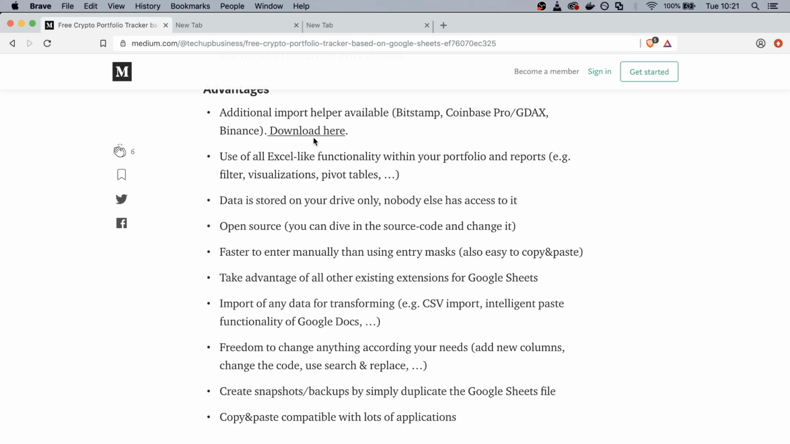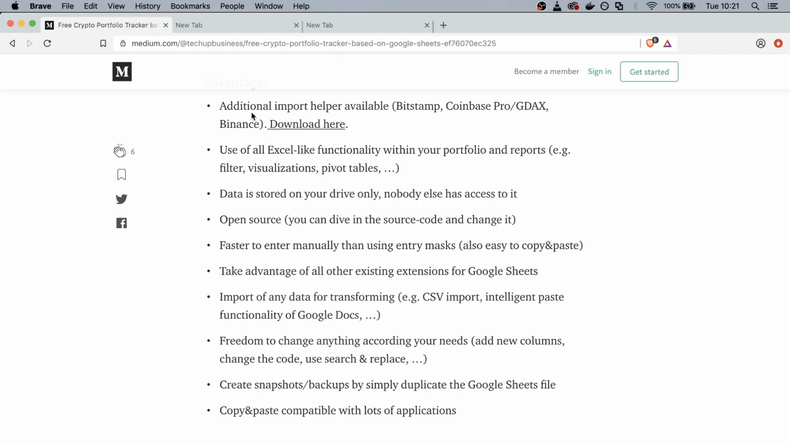So for example, there's an import helper, which I think is very useful. We can look at it afterwards, since it's better if we look at the functionality and how to use the coin tracker before we look at the import helper. But in short, the import helper helps you clean trade data from different exchanges such as Bitstamp, Coinbase Pro, GDAX, Binance, and so on, which is fantastic because there you can export your trades as a CSV or Excel file and so on, and you can clean them with this small import helper tool.